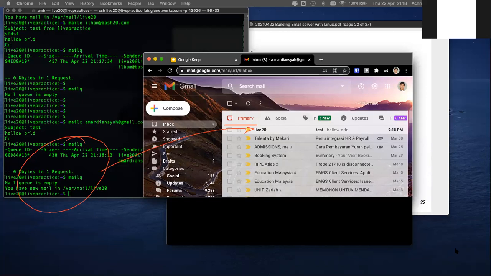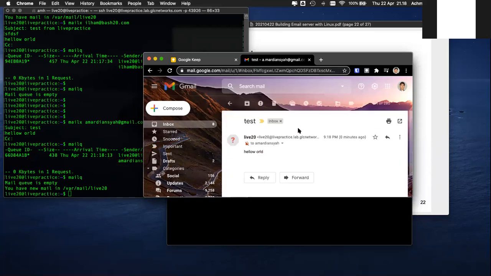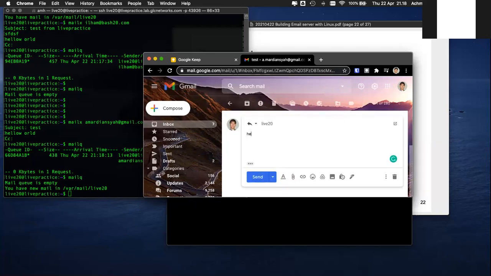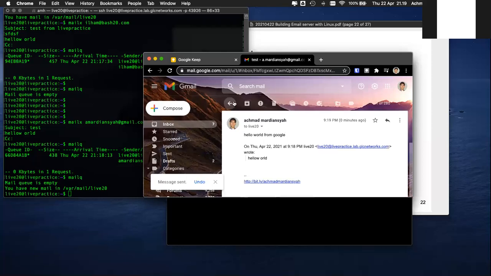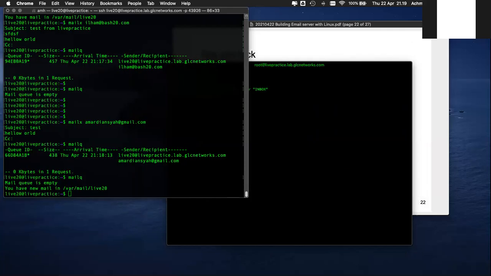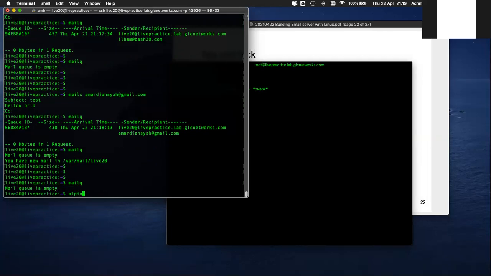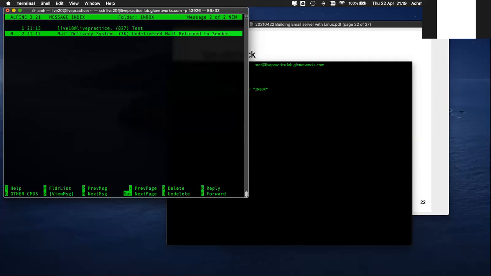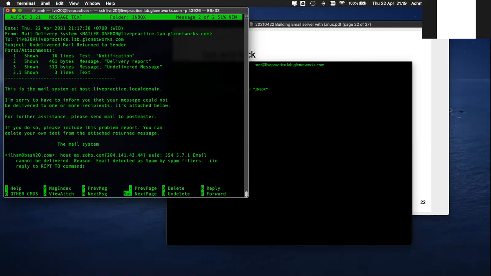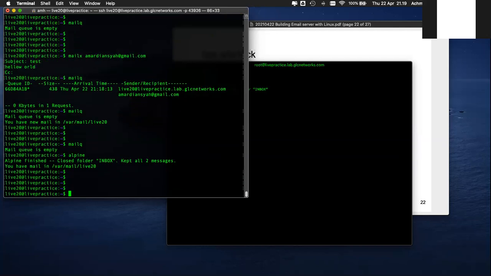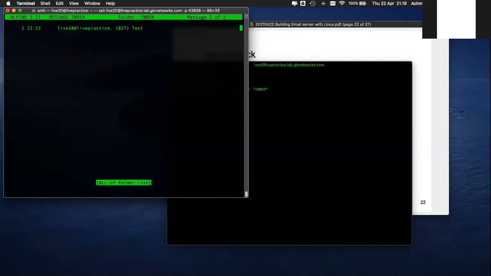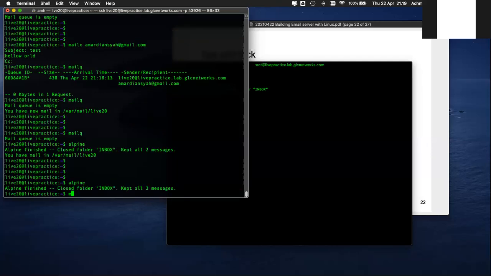Now I will do the opposite. Okay, so I will reply. Hello world from Google. Send. Okay, it's done. Hopefully it will be received by the live practice here. Nobody is sending email. Okay, so let's check the inbox. Okay, so this is mail delivery. You're saying that it's undelivered mail. Oh, okay. So Ilham at bus 20 detected as spam. Oh, sorry. That explains why the email never reached your inbox. Okay, let's check again. Nothing happened. Okay, never mind.